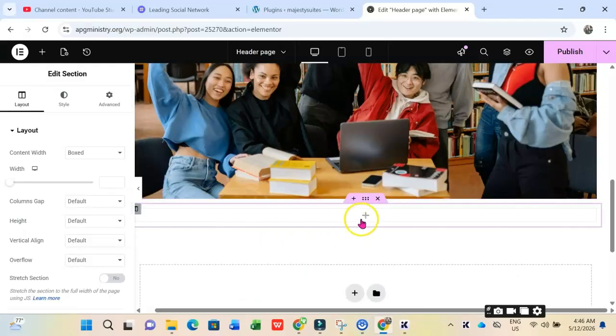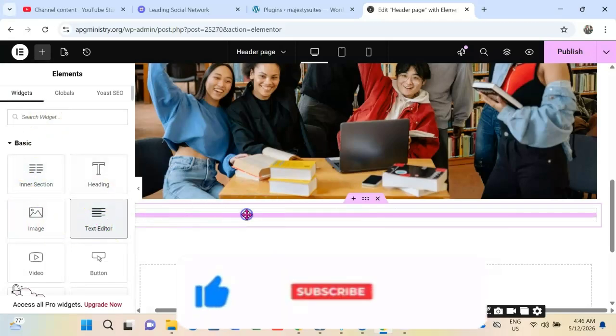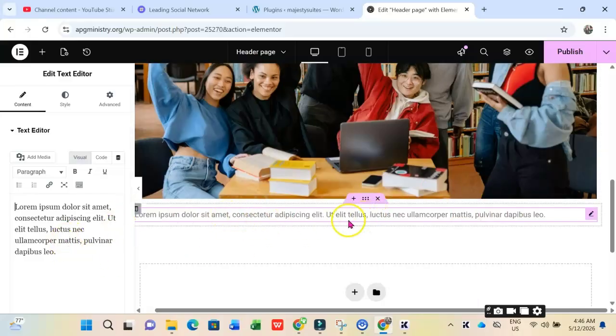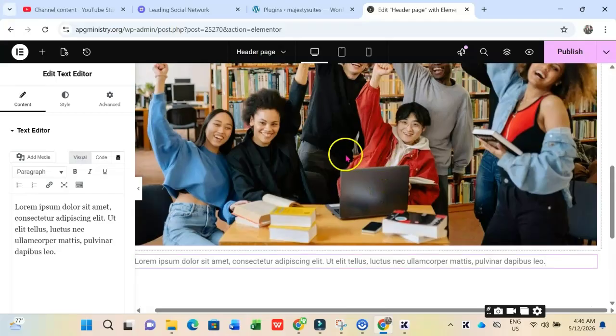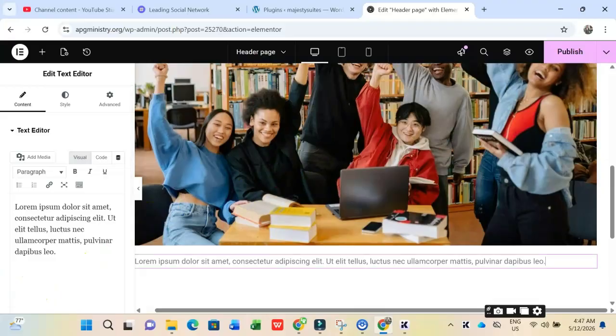In case you want to add a write-up, you can see some header images that have a write-up below them. You're going to do the same thing here. I'll go over to my text editor and drag it in. Once you drag it in, you see the Lorem Ipsum. This is the dummy text. You can go ahead and put your text here, if you want your text to be under your header image.